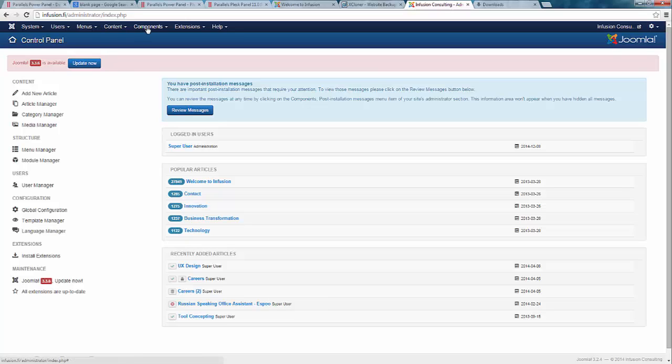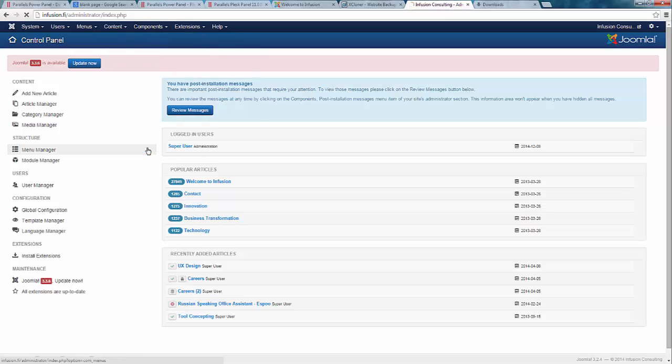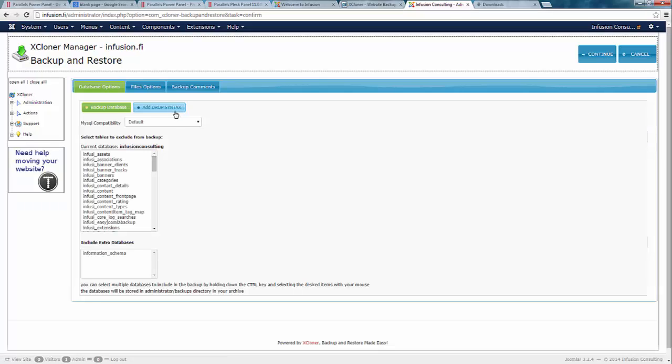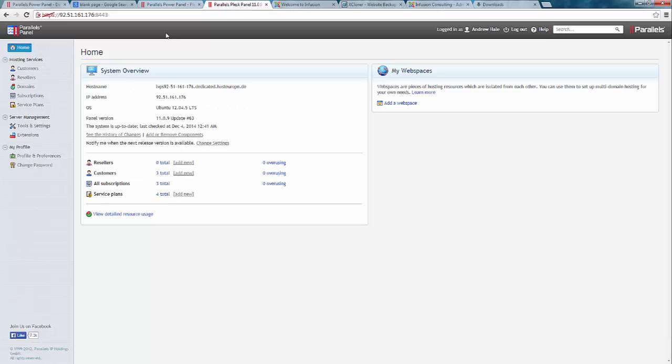What I'm going to do now is go to the components and find Xcloner, where I've installed it here already on the server. Then there's this item which says generate backups, and you just leave everything with the default settings and click on continue, and it'll back up the tables, it'll back up everything, and it'll help you move that over to the new server. In the meantime, we can jump over to the new server over here.